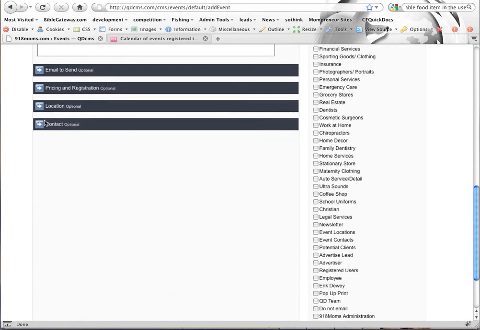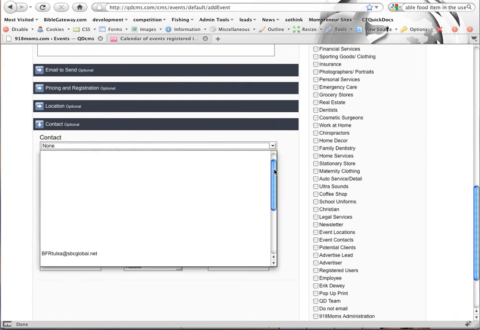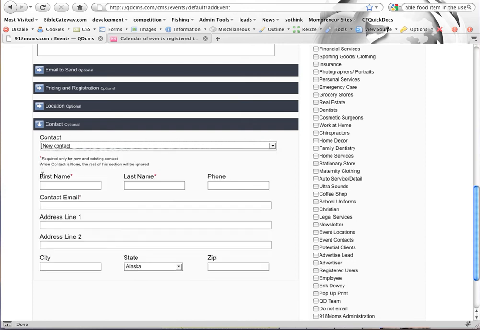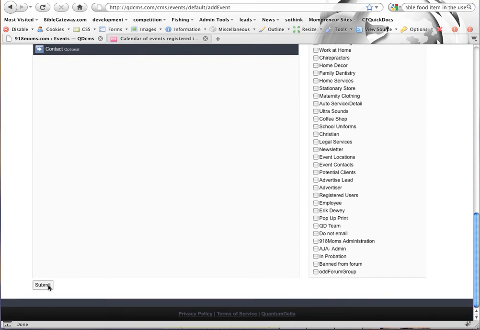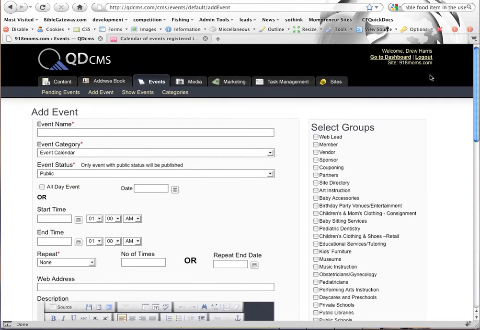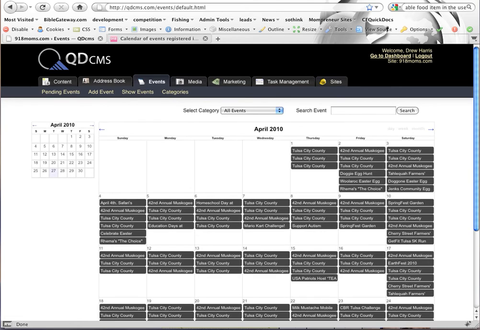And below that, we have one final area that we can fill out, which would be the contact information for this particular event: first name, last name, phone number, contact email, and address information. We can fill out a new contact or use an existing contact. And when we're done, we just hit submit, and it will add the event to our events page here.